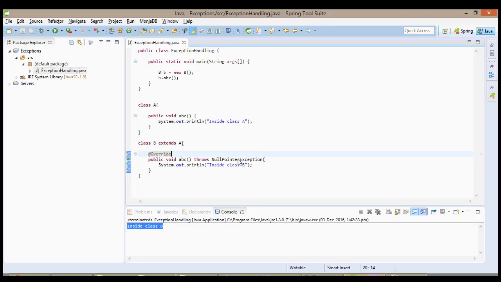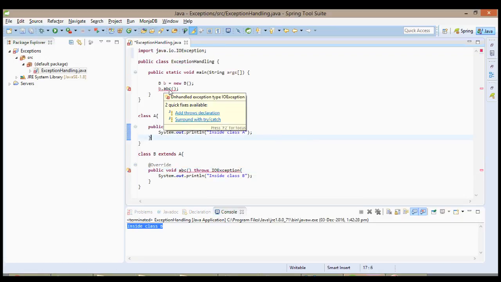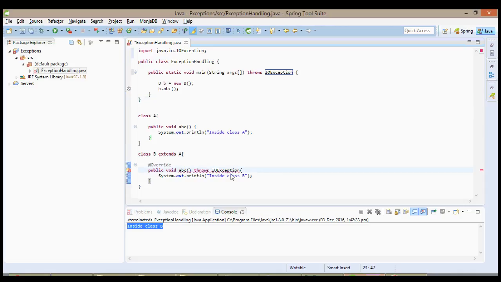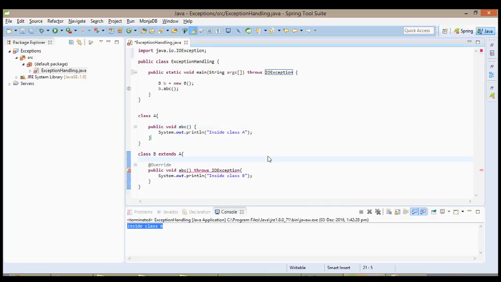Now case number two: if I try to throw a checked exception from my child class, what will happen? First I have to import this, then I have to either wrap this particular calling statement inside a try-catch or add a throws declaration for it. Let me do that. Now you can see I'm getting two suggestions: first, removing this particular exception from this method, and the other, adding this exception to method a.abc, which is this one. So basically we are not allowed to throw any checked exception in our child class.